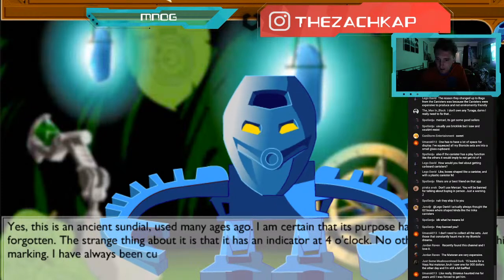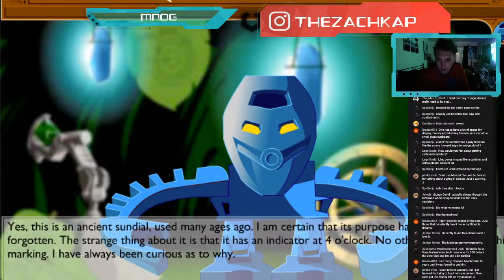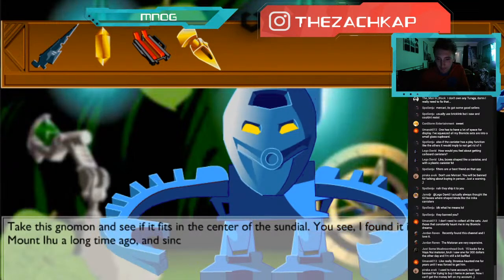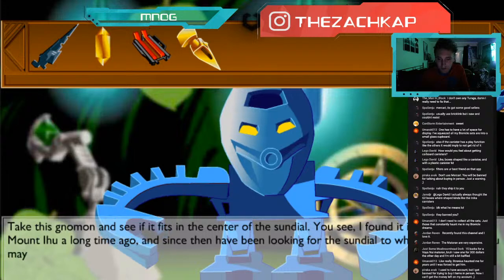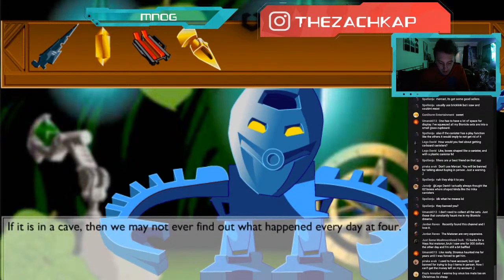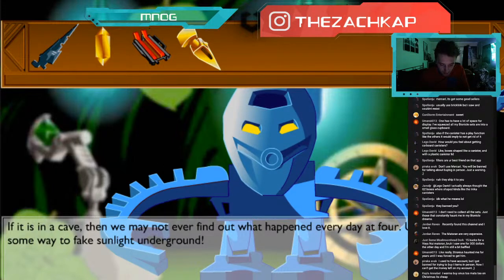Ancient sundial used many years ago. Blah, blah, blah. Indicator at 4 o'clock. No other sundials have had this marking. It's curious why. Cool. Take this Gnomon, or whatever, and see it. Okay, cool. It's a lot of going between Gakoro and Onukoro, I've realized, having played this game a couple times now.